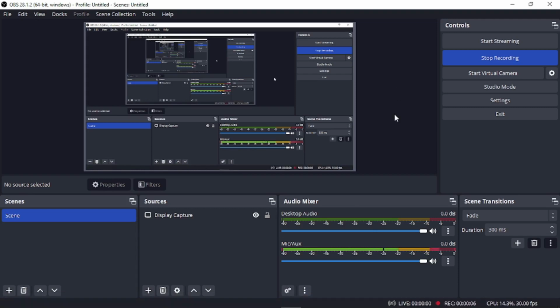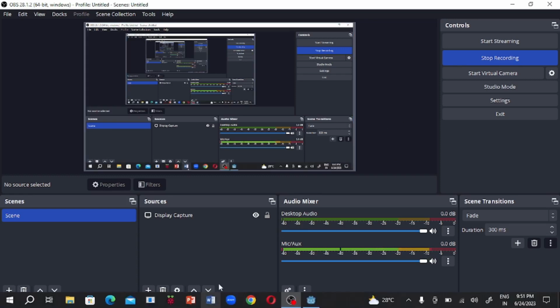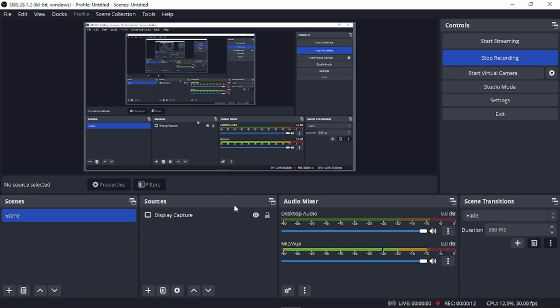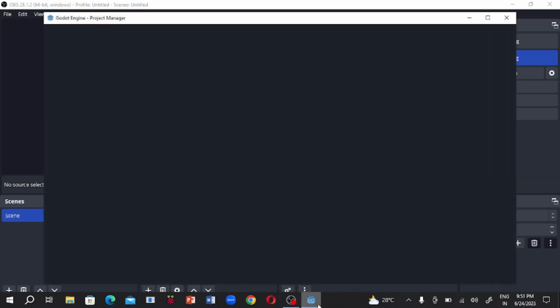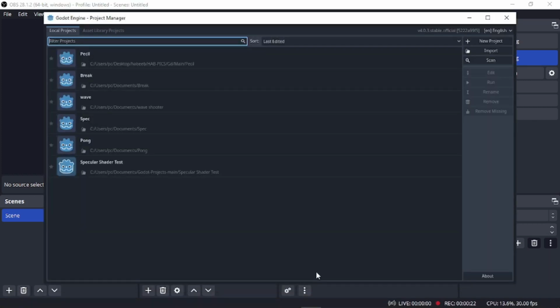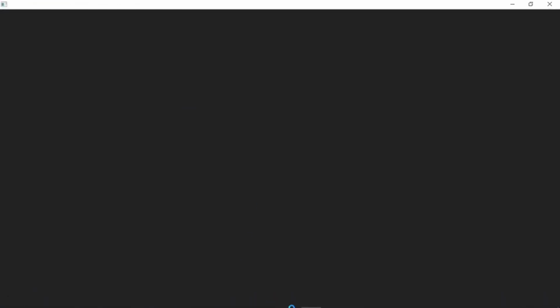Today we're going to learn how to add variety to our wave shooter game in Godot. Wave shooter game in Godot part 4. So first, open up Godot. Before you watch this video, make sure you've watched part 3, part 2, and part 1 of my wave shooter tutorial in order. Now, open up your wave shooter project.